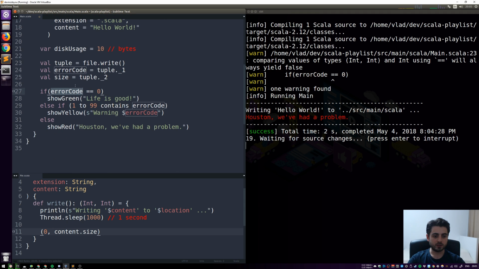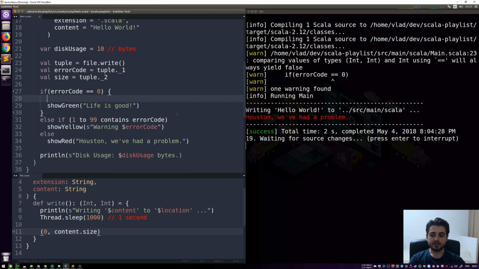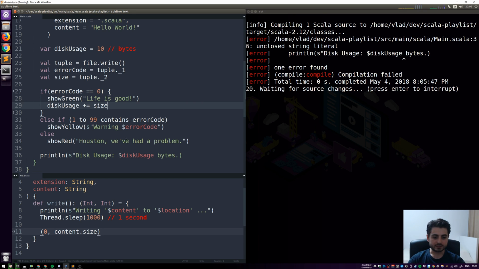So the rest of the code is still going to work because of the error code. And let's say in the end we're going to print out disk usage, bytes, right? So the idea is that if everything goes well, so if left is good, then let's show green first, and then we can say disk usage, and we're just going to increment it a little bit by the size that comes back, right? So if everything goes well, what's happening? Unclosed string literal. Oh yeah, there we go, like that.